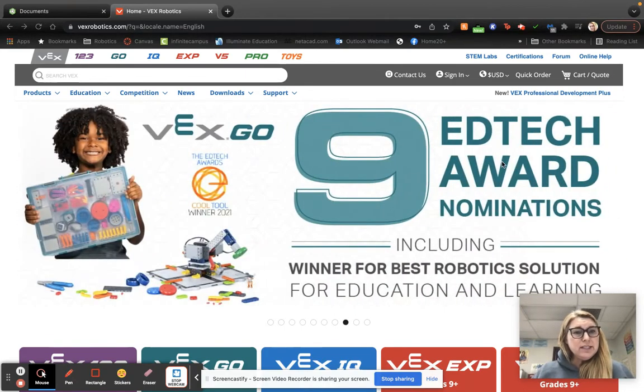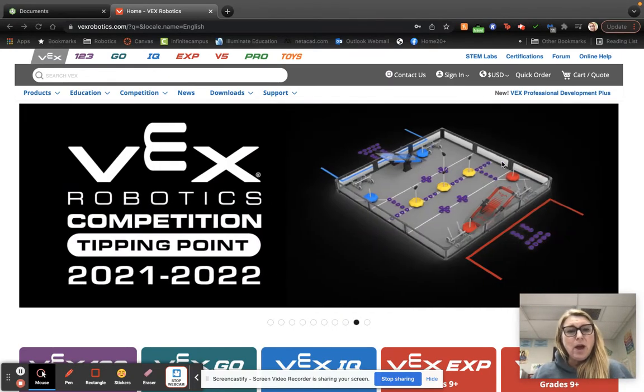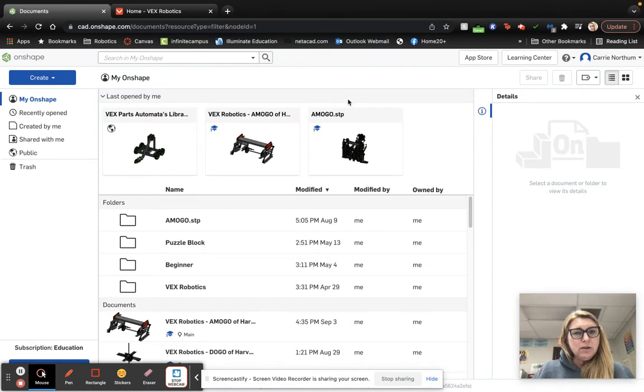So, previously, we have learned about how to make individual parts. Today, we're going to be starting a new unit where we're going to be learning about how to use those parts to make assemblies. So, you should be signed into your Onshape account like I am.